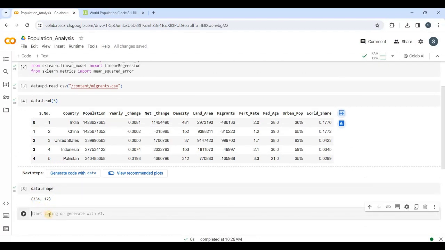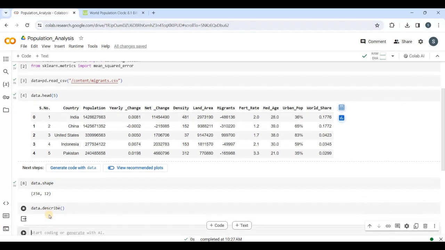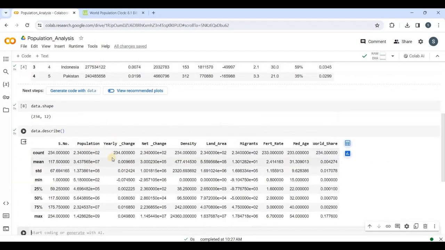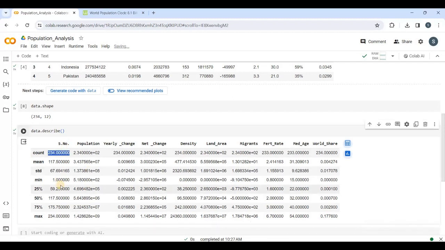I can also check the describe. With describe we can check basic analysis like mean, median, and so on of the data. You can see this is population by year, we have yearly change, mean, median, minimum, standard deviation, maximum, everything is here. This is the count of the data, 234.